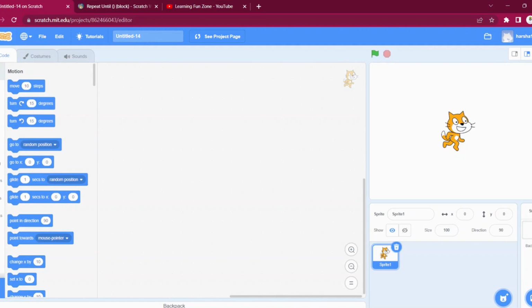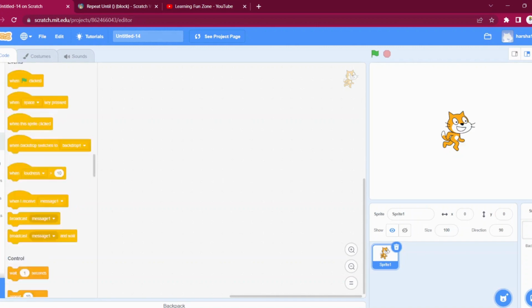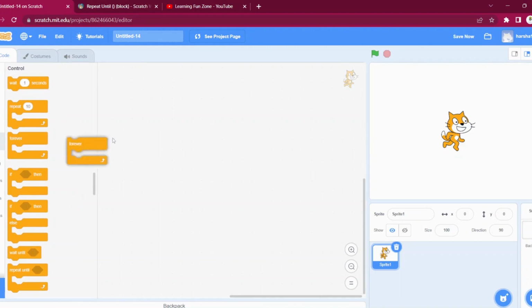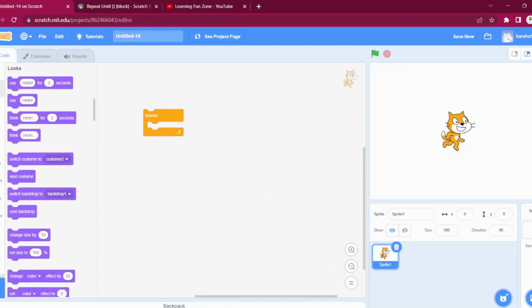Drag the forever block from the control category to the scripting area. So let us go to the control category. This is the forever block. Now inside the forever block, we have to add a next costume block from the looks category. So let us go to the looks category. We have to select next costume. So let me drag it over here.